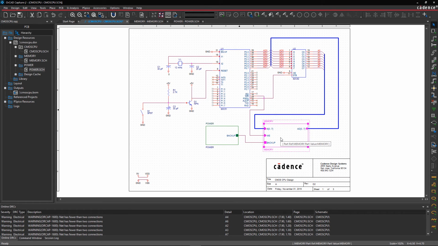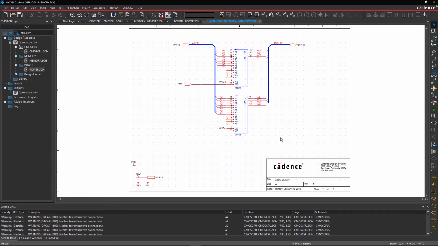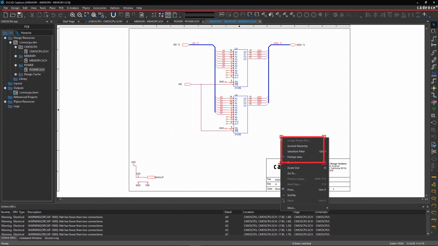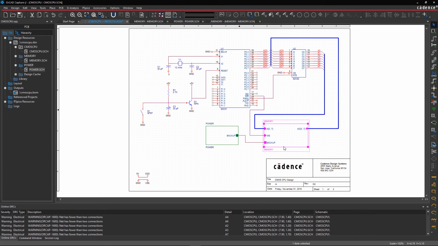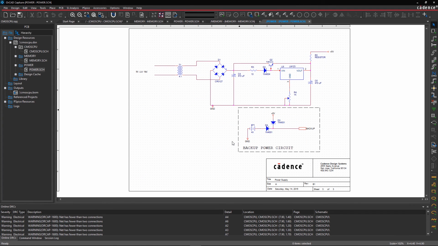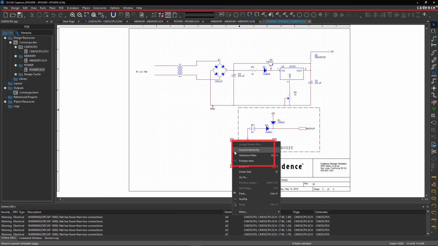Now if you double-click on the memory block, it will open the memory page. Right-click anywhere on the schematic page and select Ascend Hierarchy from the menu. This takes you to the CMOS CPU page. Similarly, you can descend through the power block as well. Hierarchical design makes it easy to reuse and edit your schematic with known good circuits.